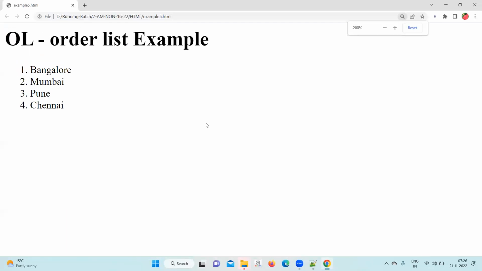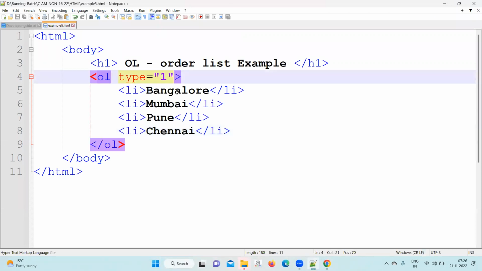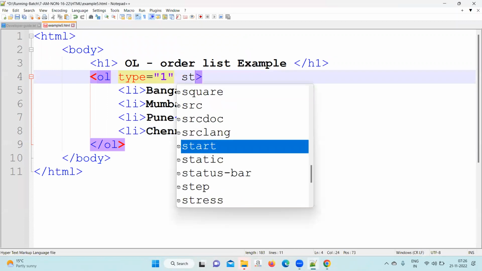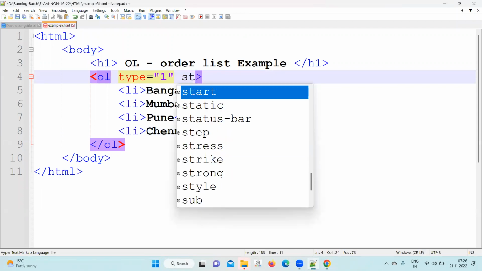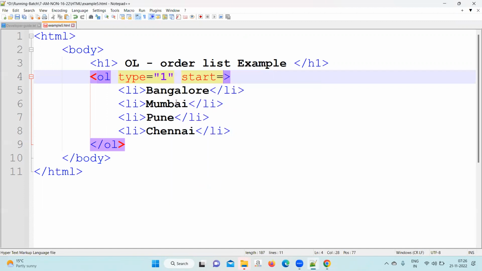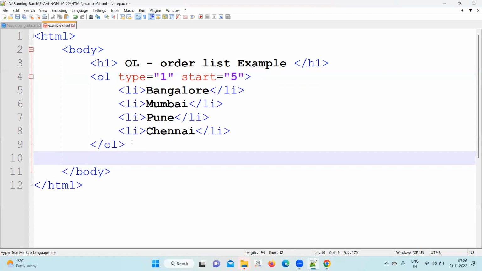It will print the list of cities starting from 1. We have discussed that in case your requirement says to start from some different number, you can use the property here called start equal to 5. So instead of starting from 1, now the list will start from 5 directly. That is called one type of ordered list.